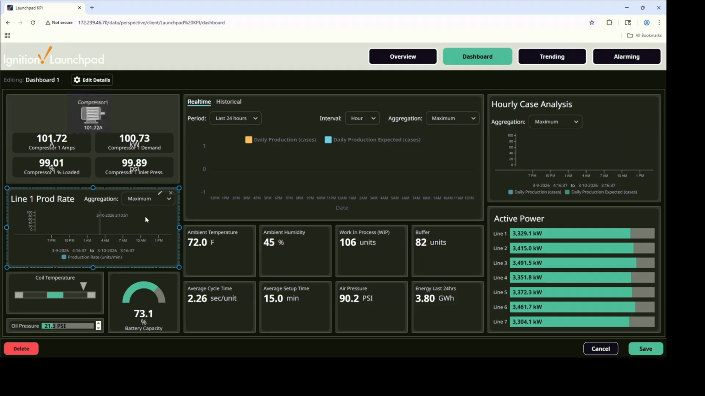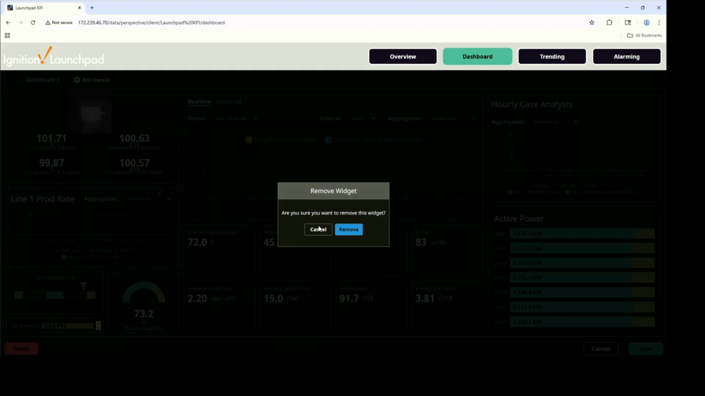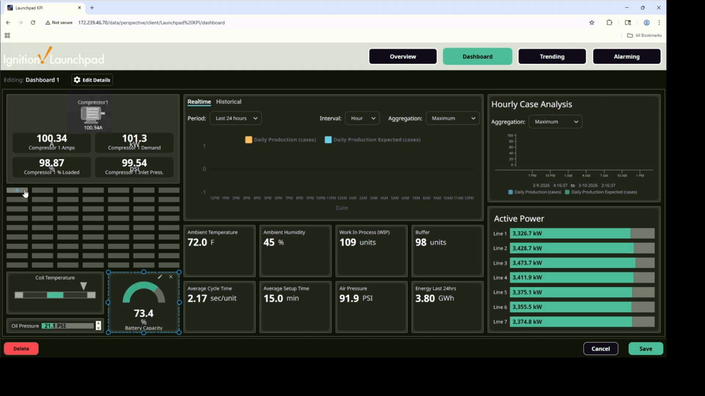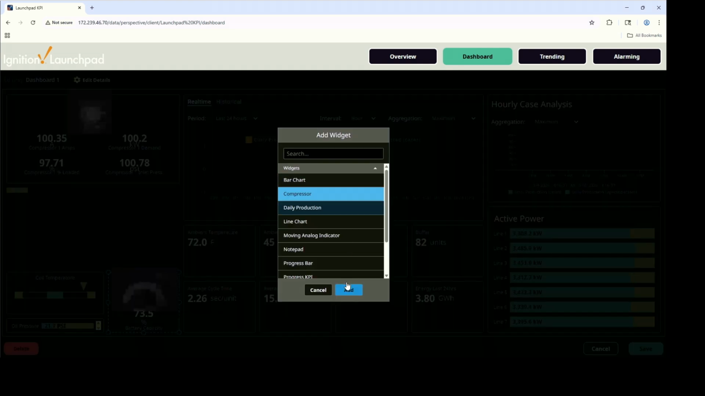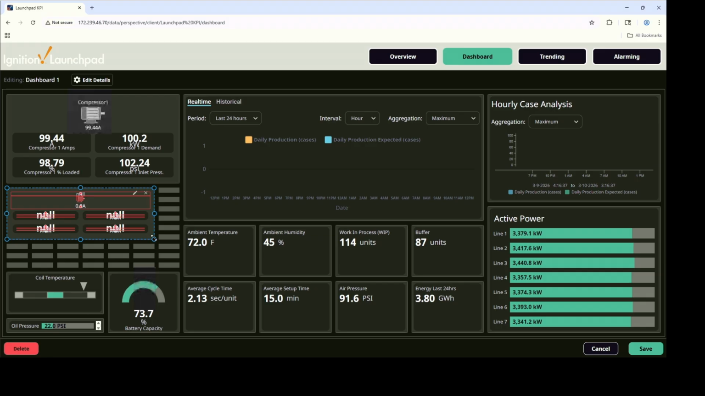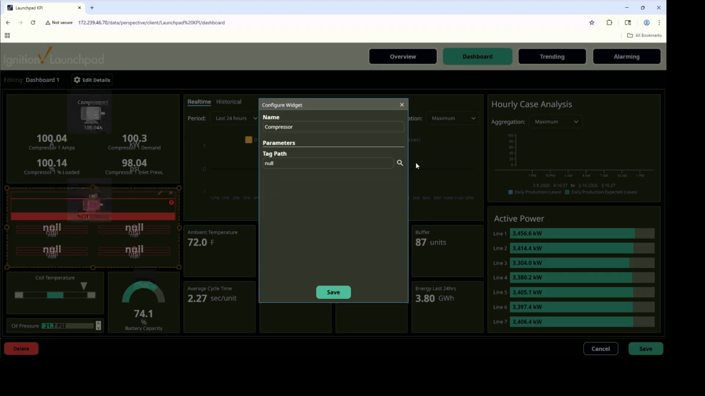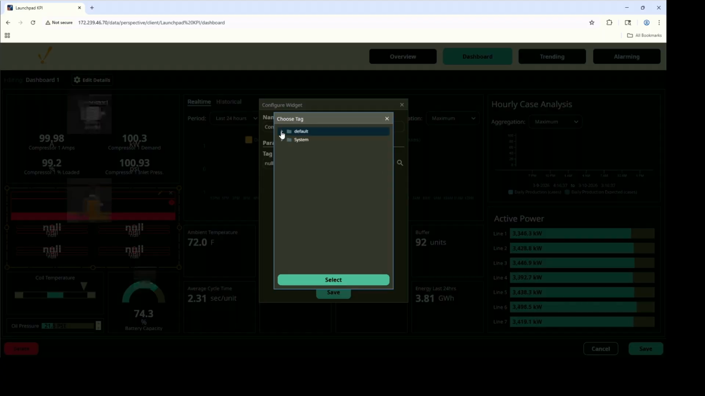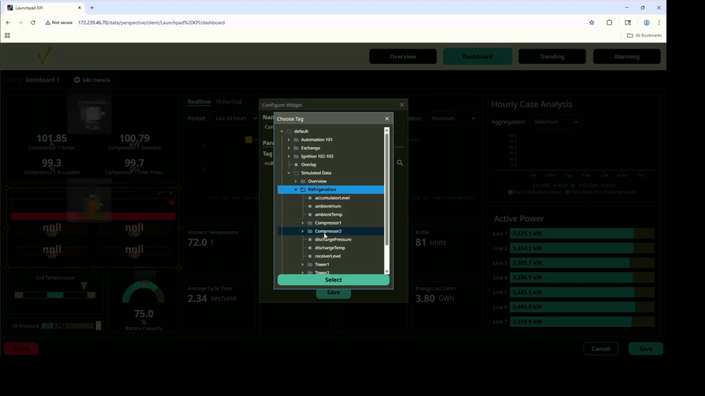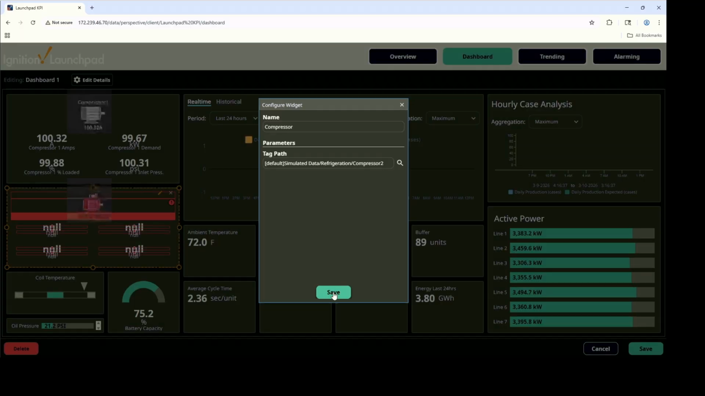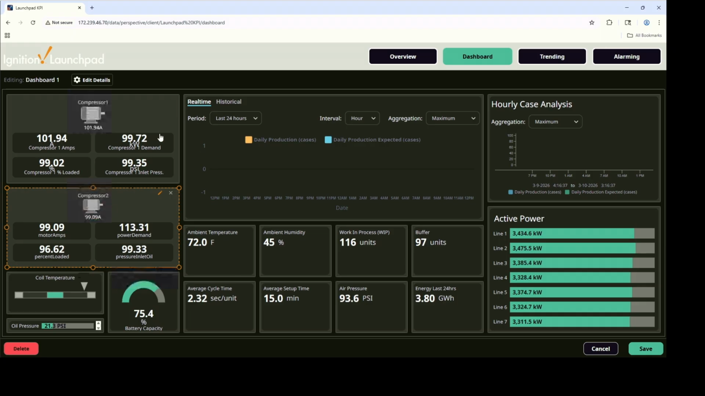And if we wanted to also show compressor 2, we can remove this widget here. We can go through compressor. We can make this bigger. And now we can select our compressor 2 folder. You have to click on the text, not the arrow, just FYI. Compressor 2, select, save. So now we're showing both of our compressor cards here on the screen.